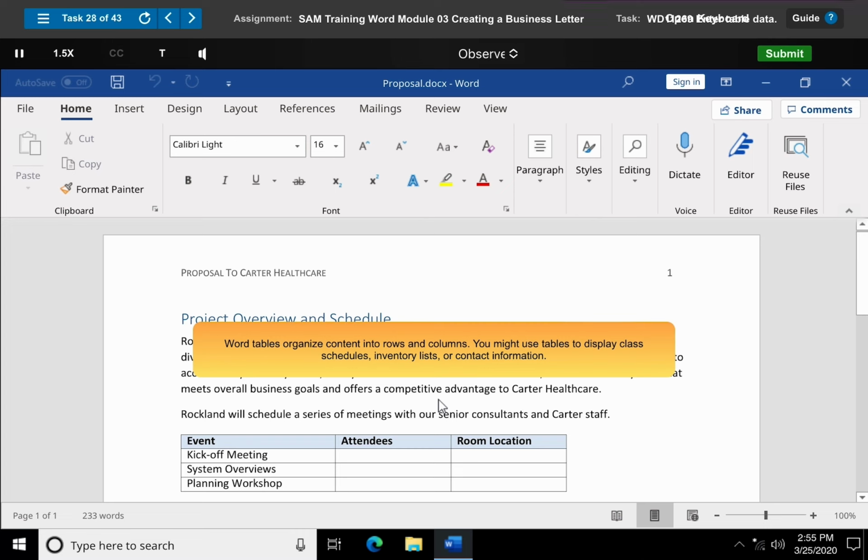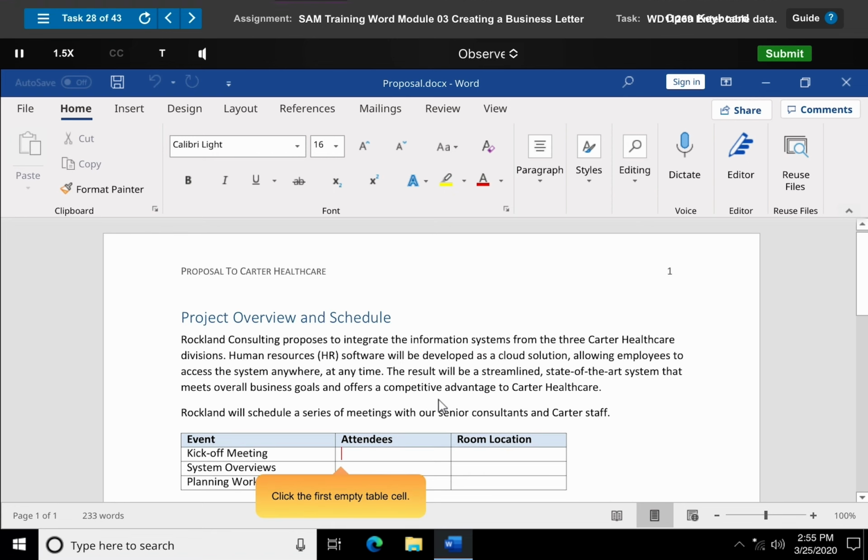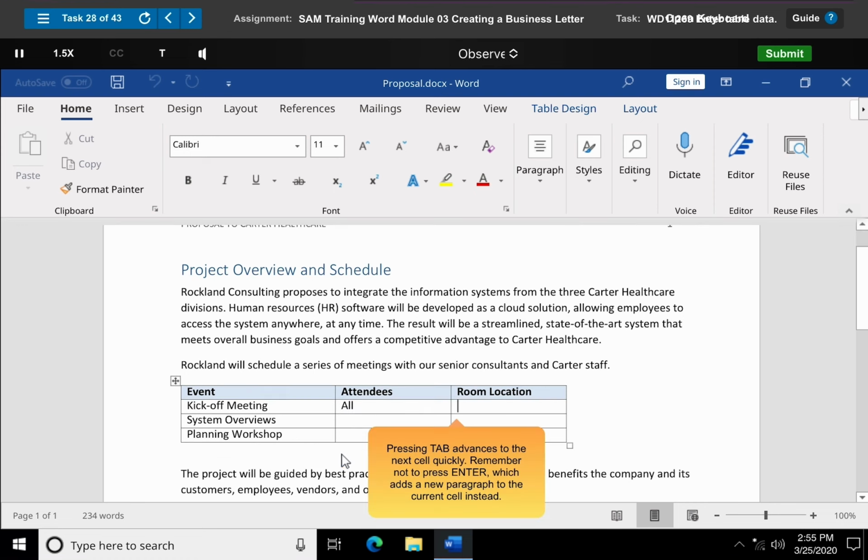Word tables organize content into rows and columns. You might use tables to display class schedules, inventory lists, or contact information. Click the first empty table cell. Type All in the cell. Press Tab. Pressing Tab advances to the next cell quickly.